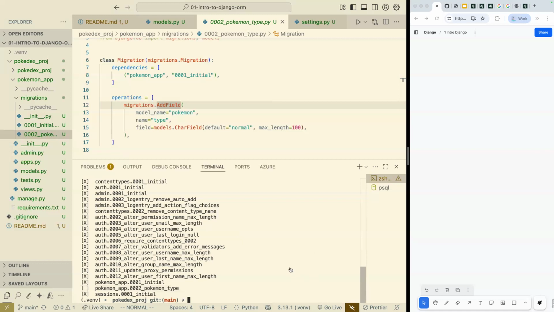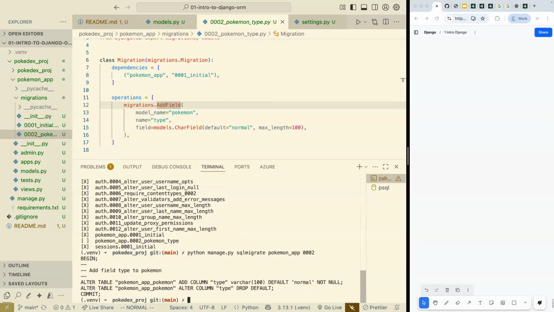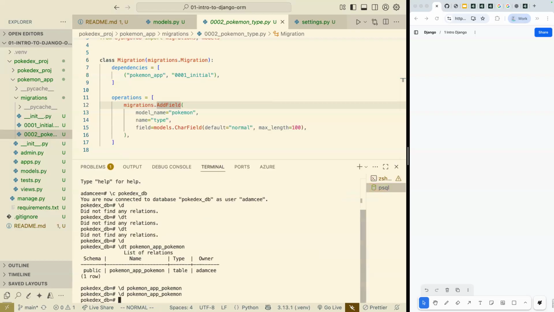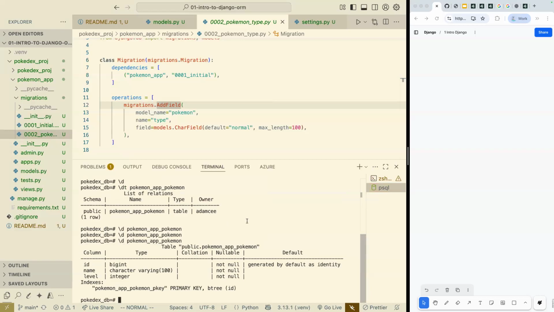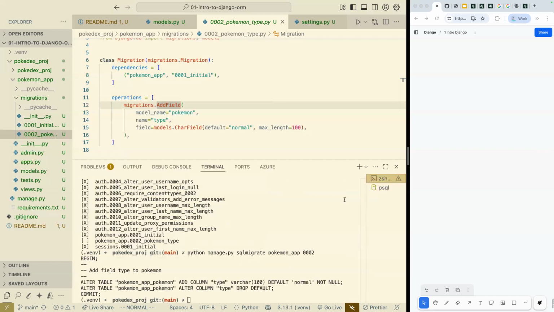So I think this will do what I want, which is give us a preview. Let's see if this works. Yeah. So this has not applied the migration. We don't have type here yet. It's still just ID, name, and level.